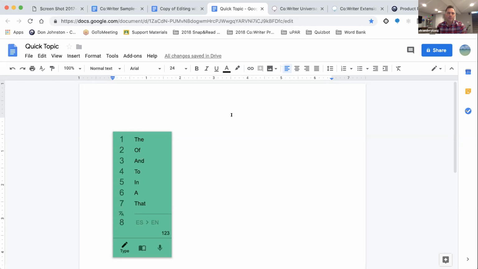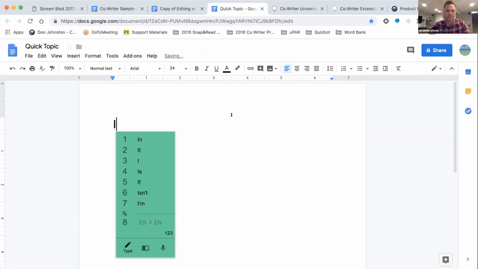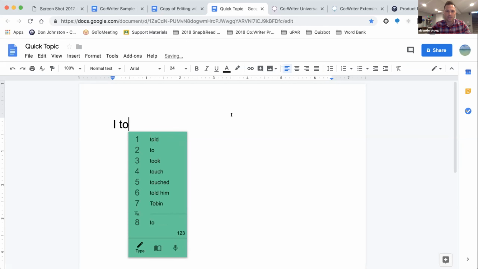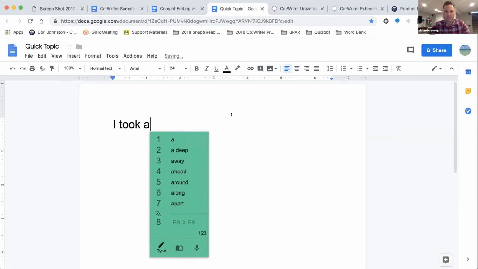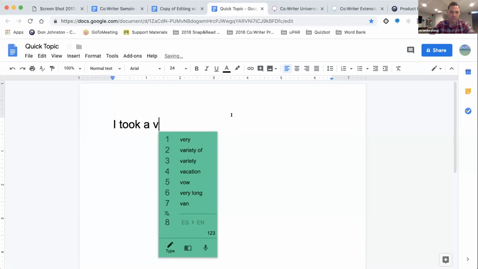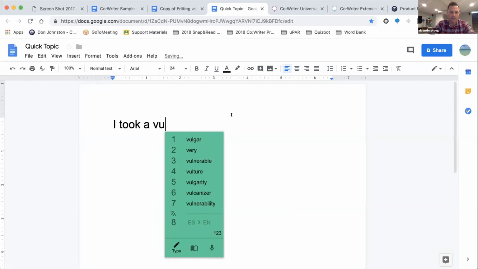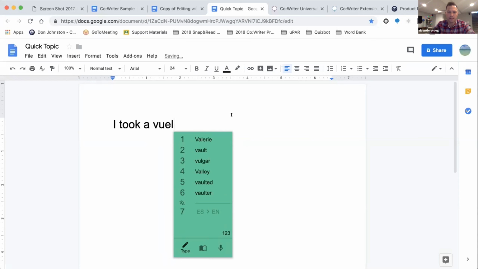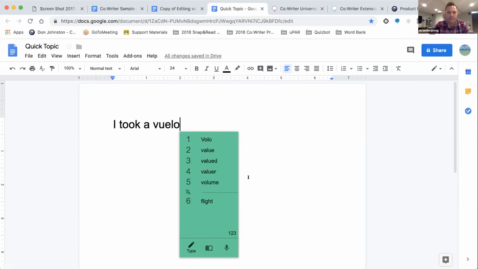So let's say I was a student trying to write the sentence, I took a flight to the mountains. So I could just start typing out this sentence. So I, capital I, took a. And I can't remember the word for flight in English, but I can spell it out in my native language. So if I was a Spanish speaker, I could spell it out V-U-E-L-O. And the word for flight is an individual word-for-word translation. So it has popped up here as my 6th option. So I can hit number 6. Flight. And it will insert the word flight into my writing.